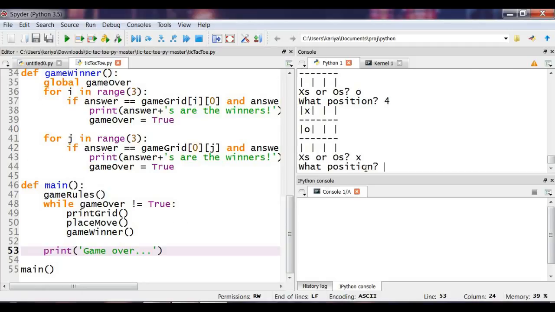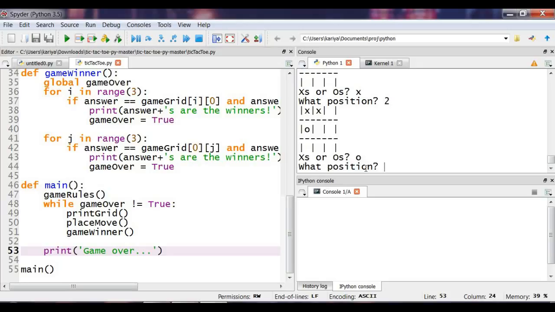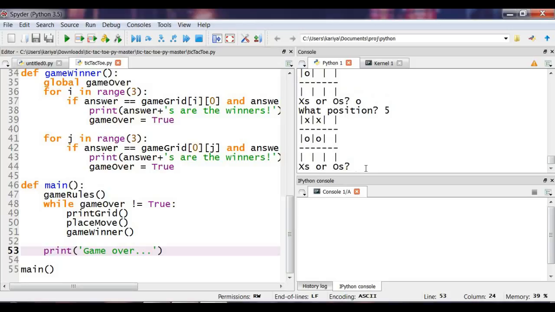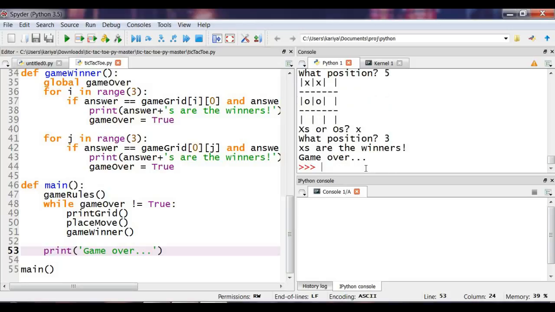Now see, if I was a smart tic-tac-toe player, I would stop myself right there at the 3, but just so we can see how the game responds to somebody winning, I'm going to pretend I don't see that move. Press O. I'm going to put it in position 5 and try to race myself. Obviously, that's not going to work. I'm going to put X in position 3. And there we go. So we reached the win condition. We got X's are the winners. And then we got the last print statement to indicate that the game is already over.